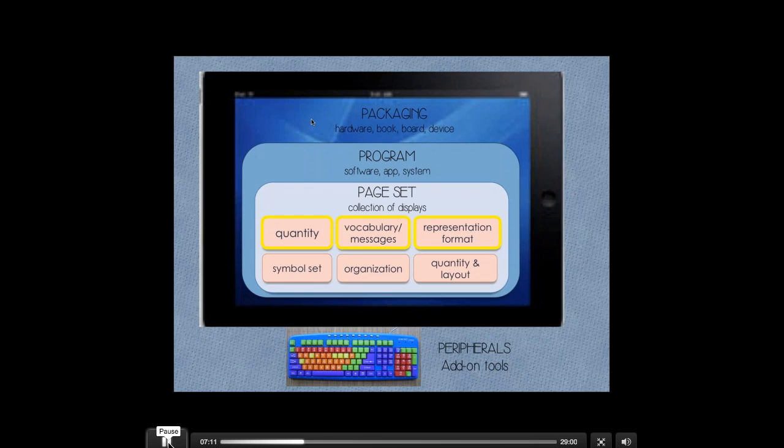There are not so many of those out there, but then when you get into the next level, which is the program, that is a little bit more varied, right? The program is going to be the app or the software that you have selected. So if you know the name like TouchChat or Proloquo2Go or Pod, those are all names of programs. Within the programs, you see page set, and that is the particular collection of displays that you select within the program. I think it's important to understand the distinction of these pieces, because if there is a mismatch between what you're using and what we're talking about today, we want to find out where the mismatch is happening.